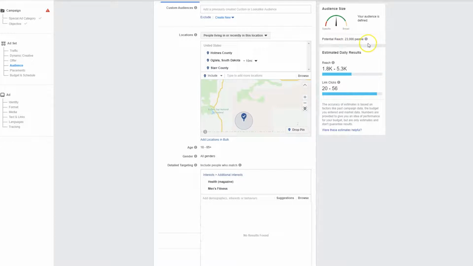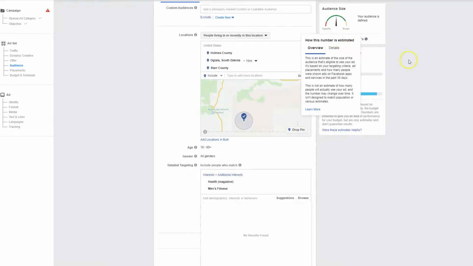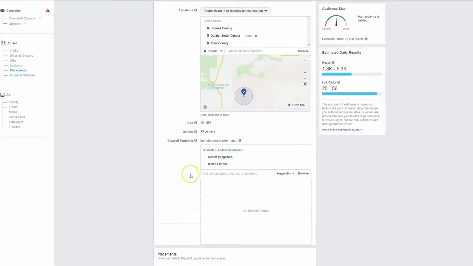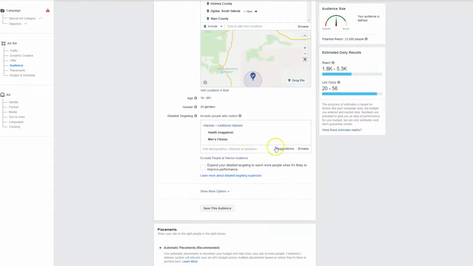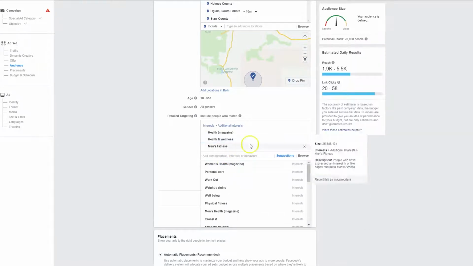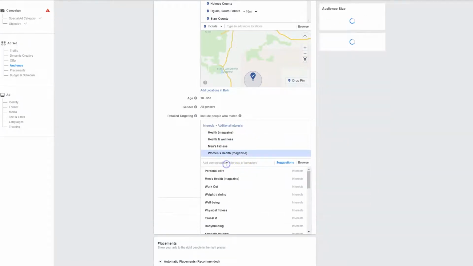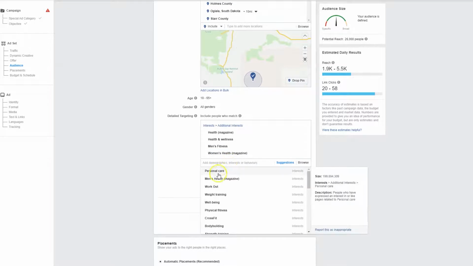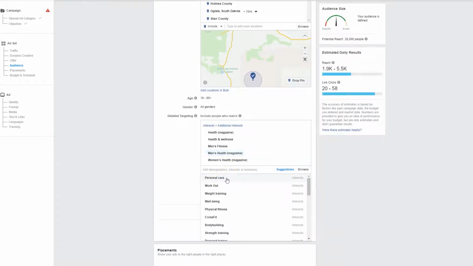That's almost half of the people. I can't remember what the number was before we started messing with it, but a very significant chunk of them seem to have an interest in health-related stuff. So, no surprise there. So we could keep going through here. You can click suggestions, and just based on the ones you've already got, it'll suggest a whole bunch of related ones. Health and wellness there grows our audience by another 3,000. Women's Health Magazine stays about the same. Men's Health Magazine, about the same.